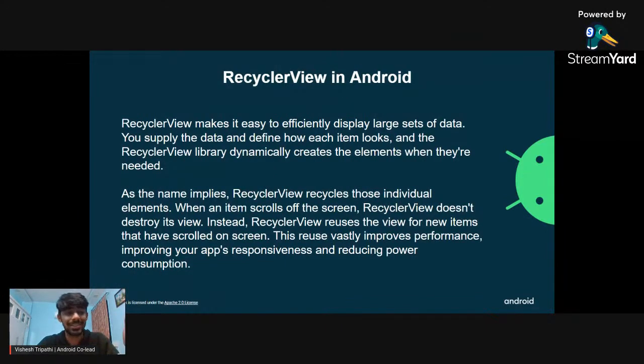So let's talk about RecyclerView. RecyclerViews are a very famous topic when it comes to front end development in Android. RecyclerView makes it simple to display a large amount of data in an efficient manner. You can't always rely on the layouts because it would make the coding part, even the functional part, very complicated. You provide the data and define how each item should look. And the RecyclerView library dynamically creates the elements as needed.